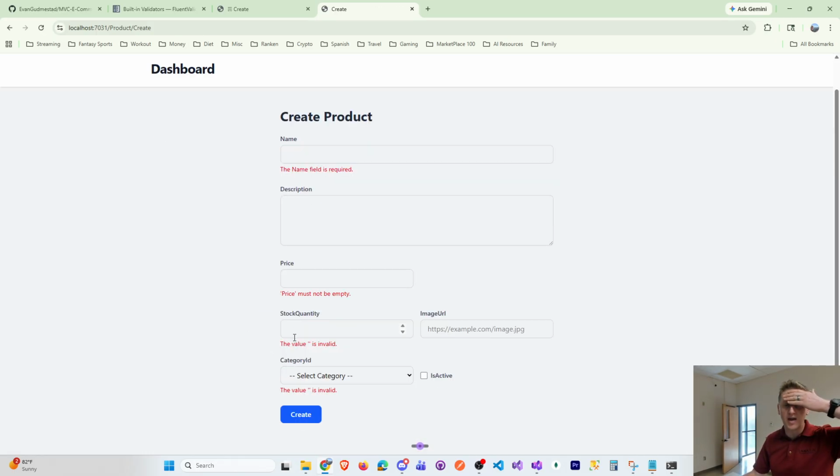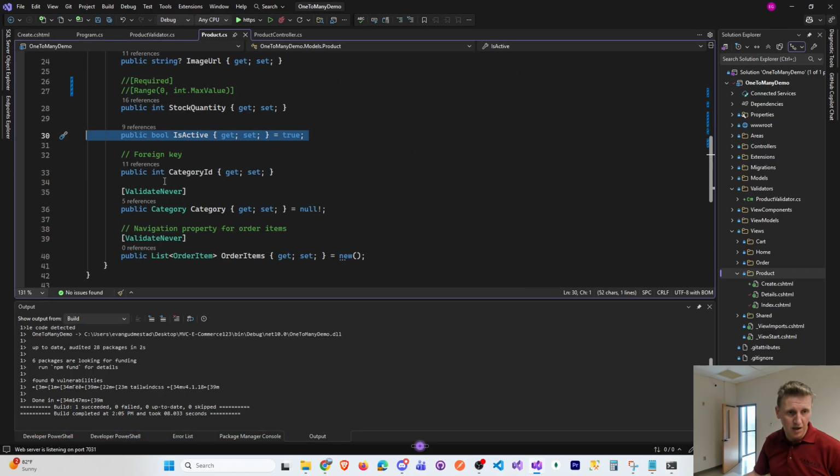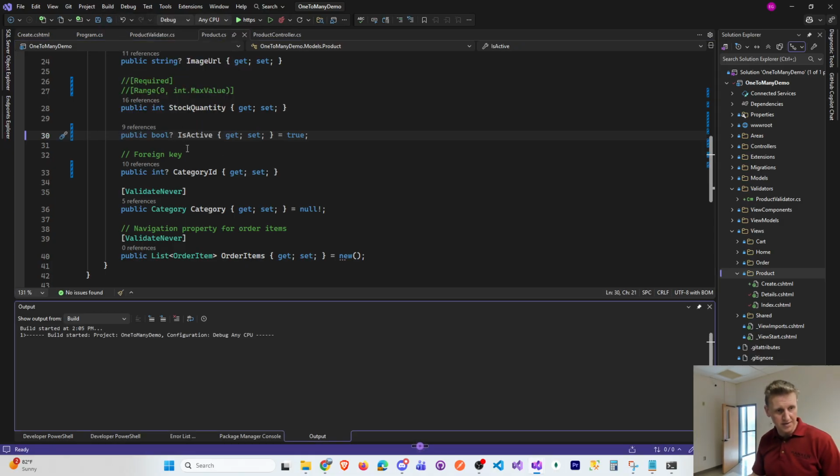Okay, so when you have quantity, the value blank is invalid, and the category ID, that again goes back to our model. And category ID is now nullable, is active is now nullable. Let's do a build, make sure there's no compiler errors.